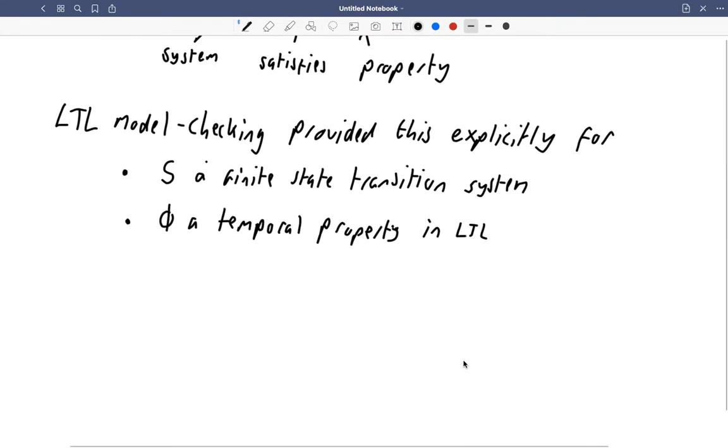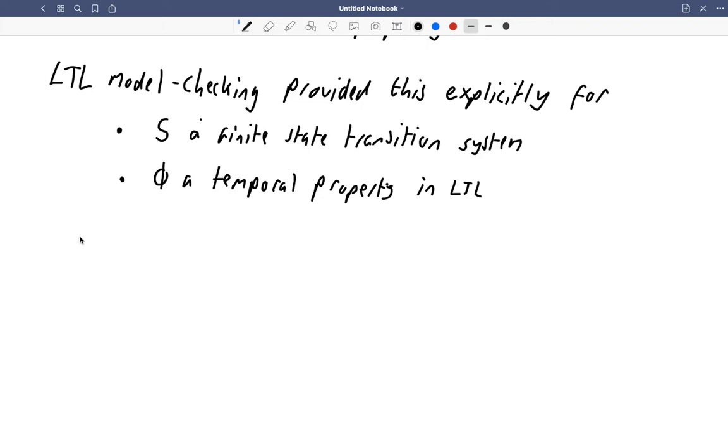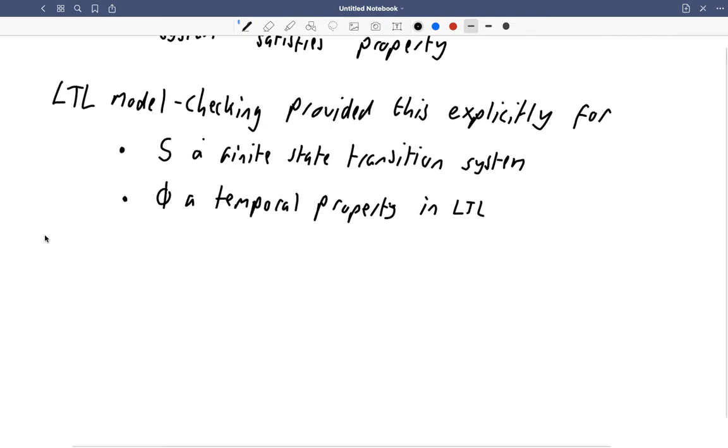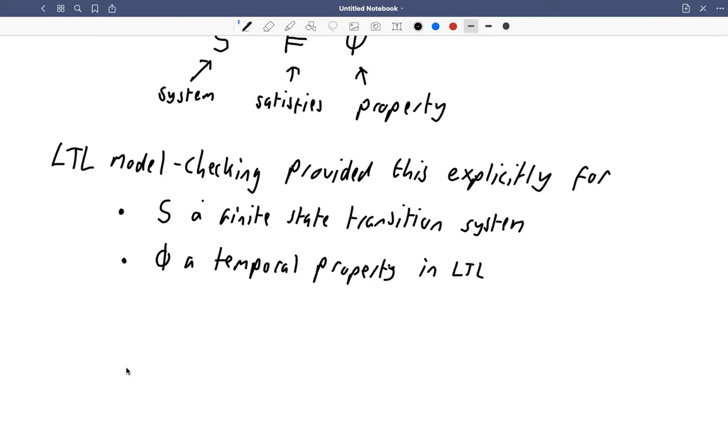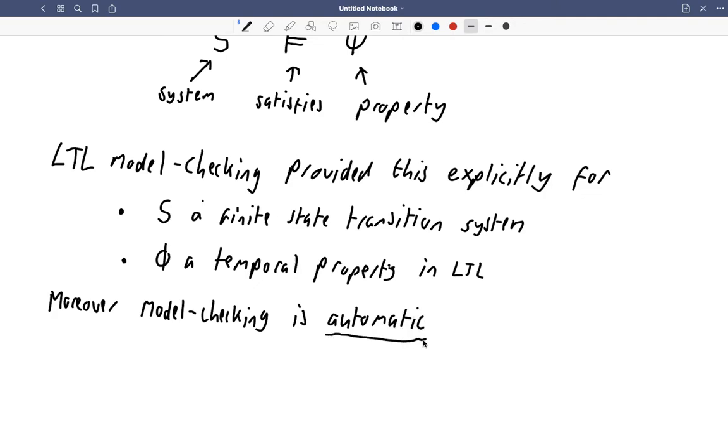And the other important thing in this case, what we spent quite a lot of effort on in the last 2 lectures, is that this model checking verification, so actually checking whether or not this relation holds, is automatic, it's algorithmic. So moreover, model checking is automatic. There are nice algorithms to establish whether or not the property holds.